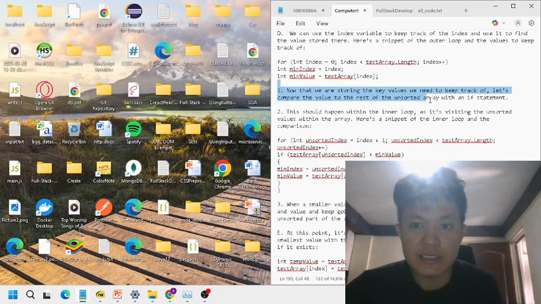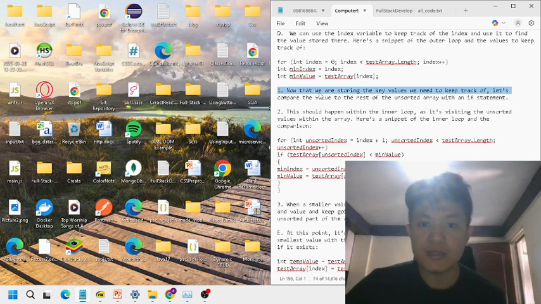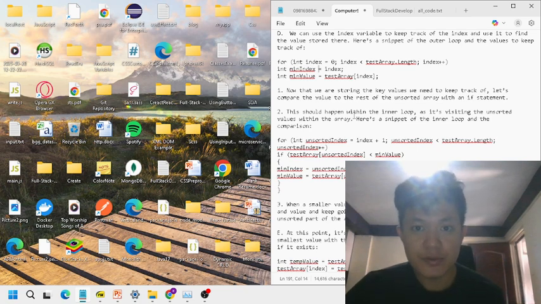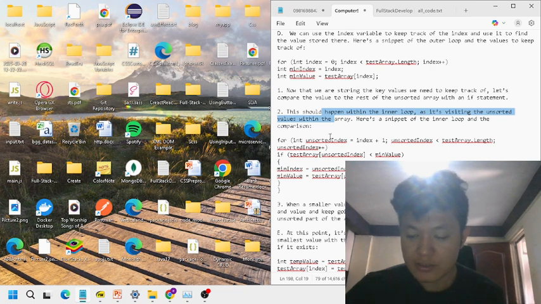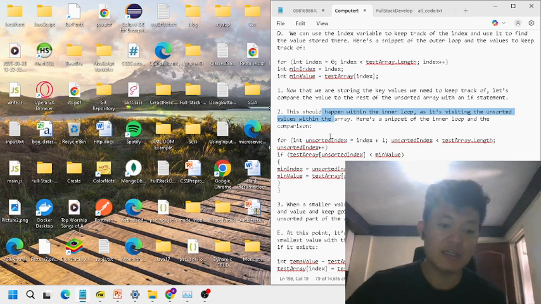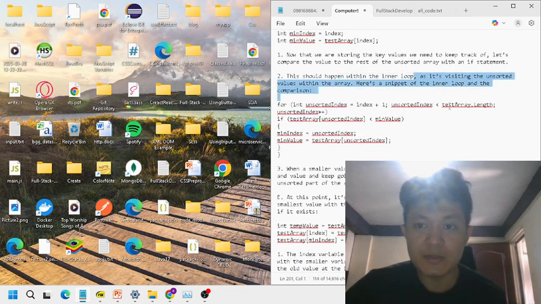Now that we are storing the key values we need to keep track of, let's compare the value to the rest of the unsorted array with an if statement. So now we have these variables. We can use an if statement to compare that with the remaining unsorted values. So the remaining unsorted values should be greater than the smallest value. This should happen within the inner loop as it's visiting the unsorted values within the array.